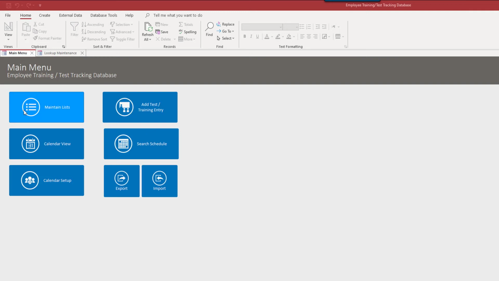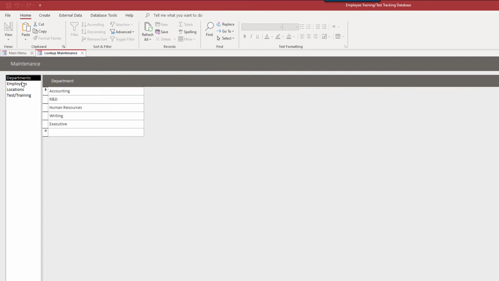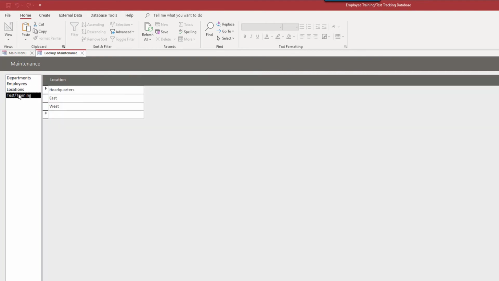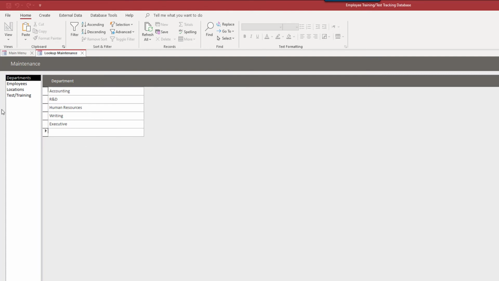So the first place you're going to go in most of these templates is in something called maintenance. In this case, it's maintain lists. And this is for what we call lookup tables, basically drop-downs. Drop-down menus are mostly going to be filled from these tables, and you can add or remove departments, employees, locations, test and training.